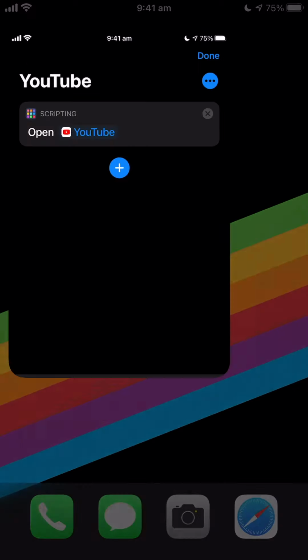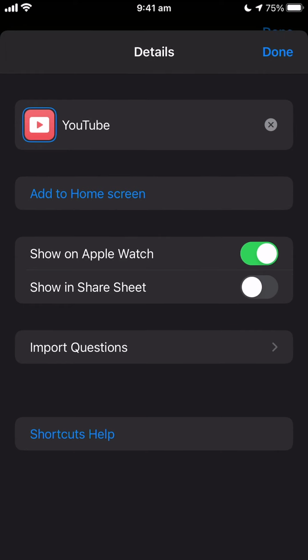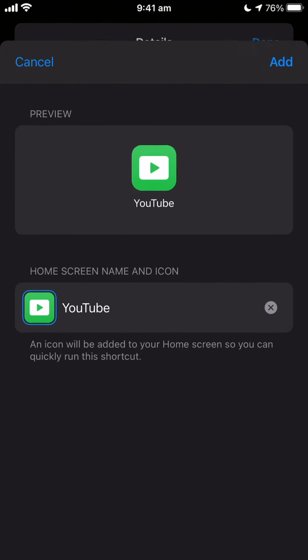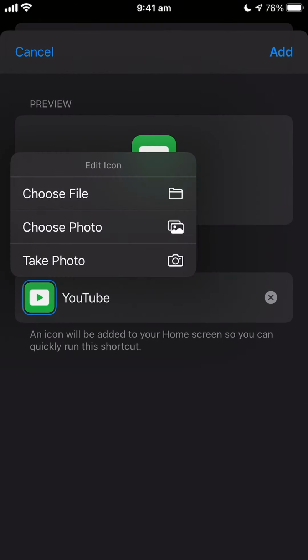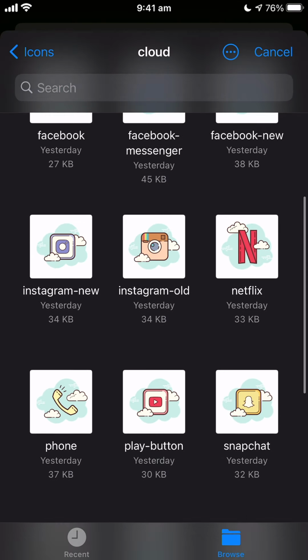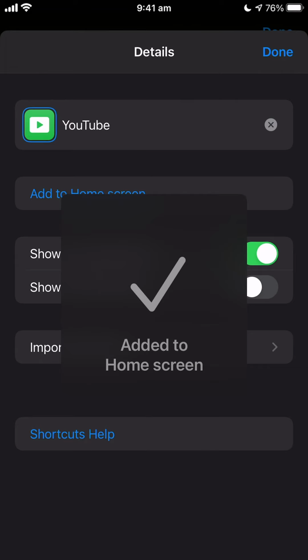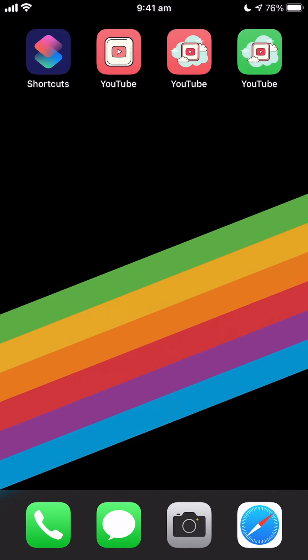Next, we'll change the background color. If we click on the three dots again, before we go into add to home screen, we're going to click on the play button icon next to the word YouTube, and then change the color. So we'll change it to green. Then we'll go add to home screen and click on the icon next to the word YouTube. Choose file, choose the same icon, and then add, and it's added to our home screen. We now also have two shortcuts that have the same icon but different background.